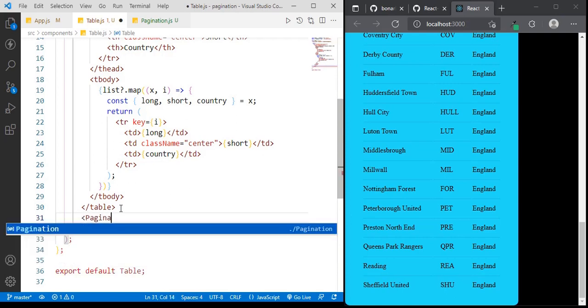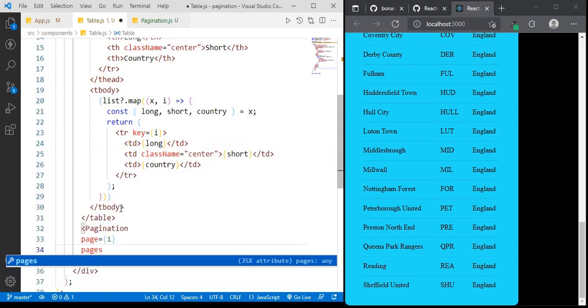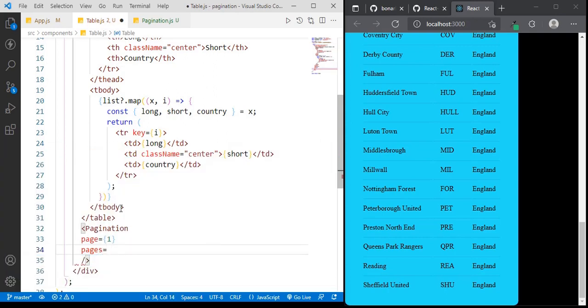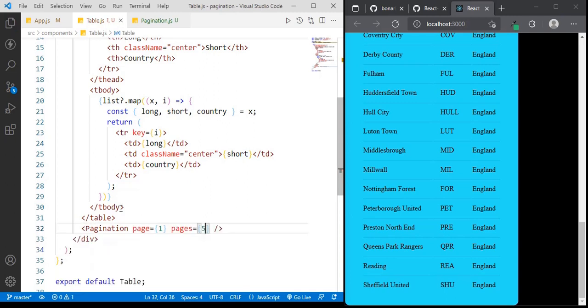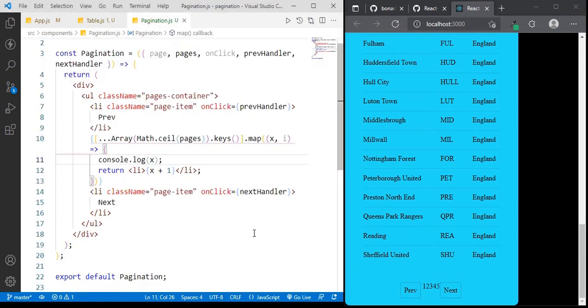So Pagination is going to take in, very essential, the page. Let's say page 1. Then the pages. Let's say it has 5 pages. Something like this, you see. So that is what we've done. It has 5 pages. If you console.log this, you're going to have 0 to 1. Yeah, that is what you're going to have now. Let's look at it in depth too.